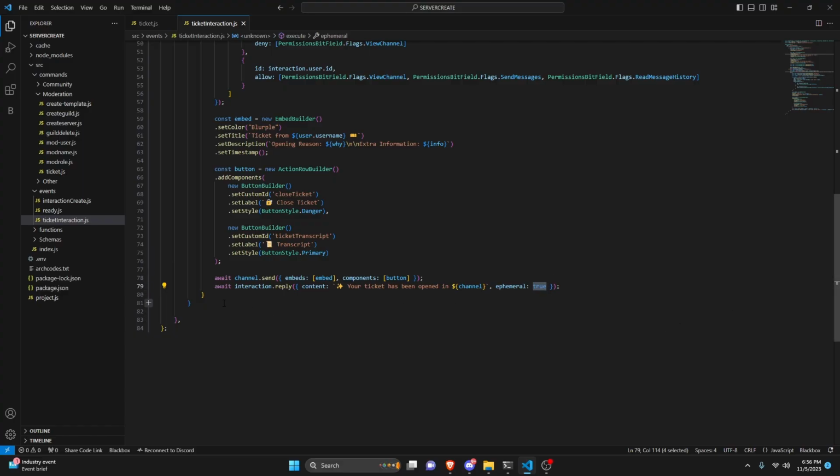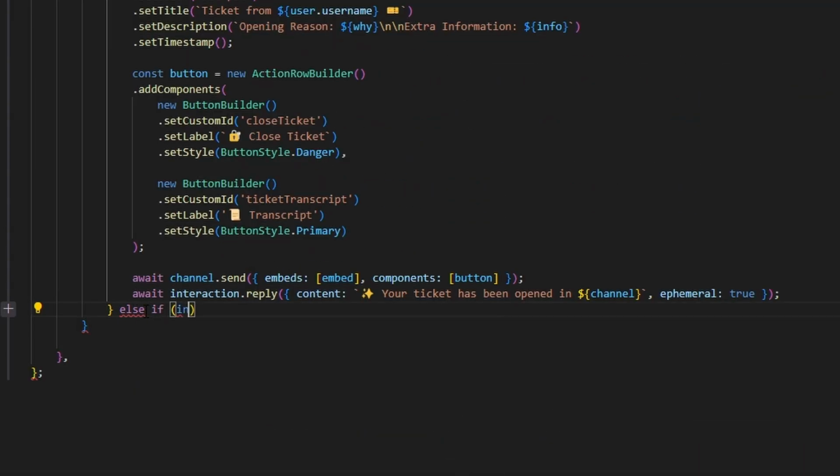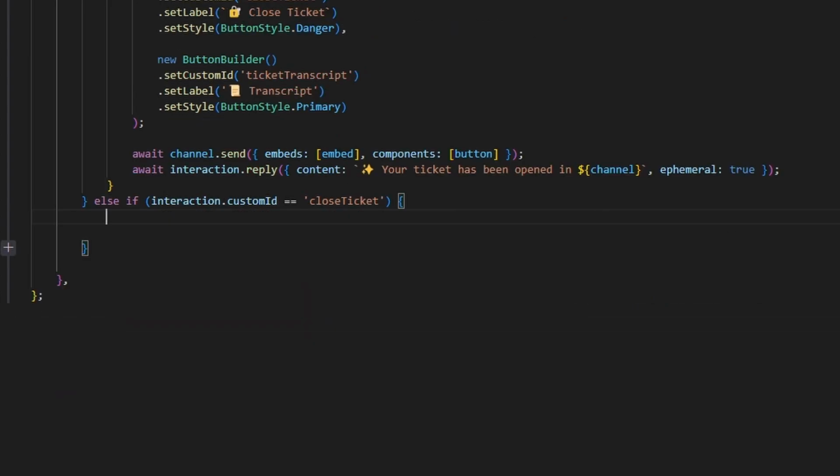So the first step is our close ticket. So we're going to come over here and we're going to go ahead and say else if, and we're going to do interaction.customId is equal to, and this is going to be our close button. So that is going to be close ticket. Then we can actually go ahead and open this up here. All right, so in here, we're going to go ahead and create another modal, because the user who's closing the ticket does need to provide a closing reason. So let's just go ahead and do that.